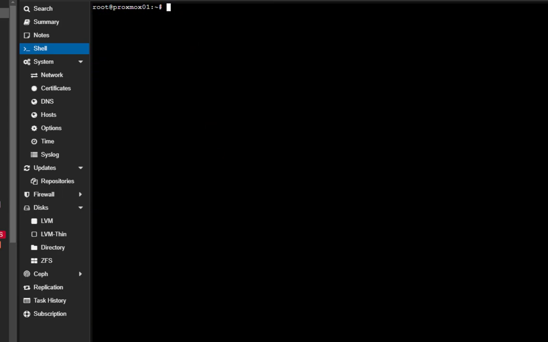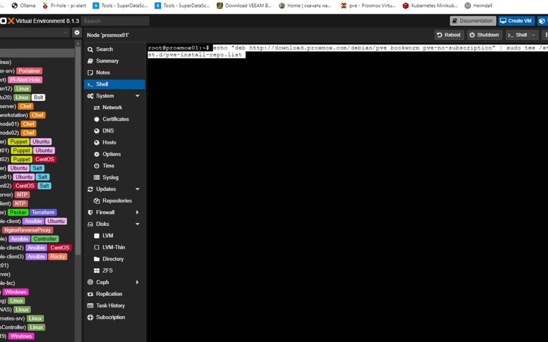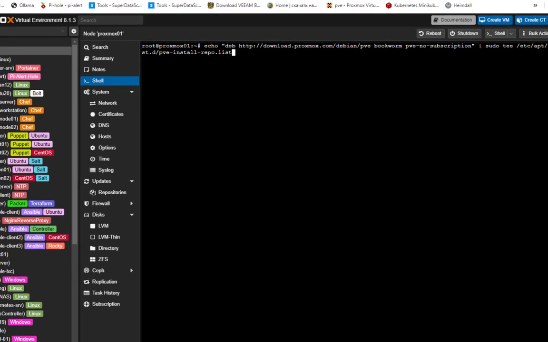You can do that on the shell, pretty easy. All you have to do is execute this command. Of course, you will find the command in the description of this video. The command that you must execute is this one. It adds a line to a file in sources.list.d, which is the repo, and the file that we are adding this line to is, as you can see on the screen, pve-install-repo.list. So all you have to do is execute this command.